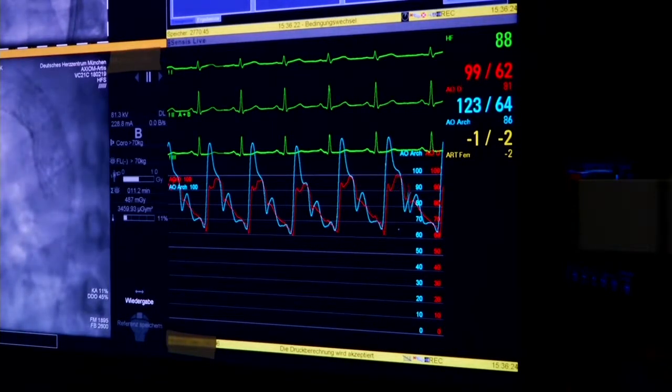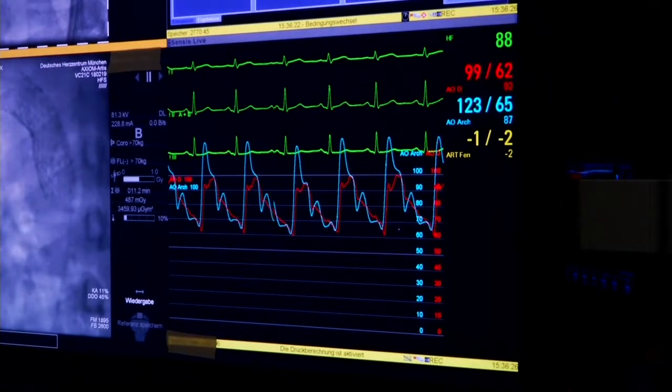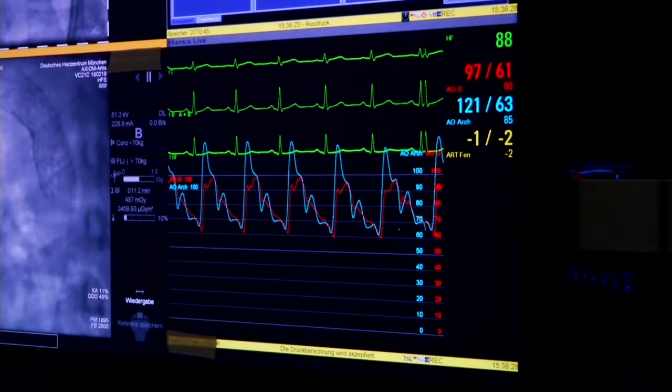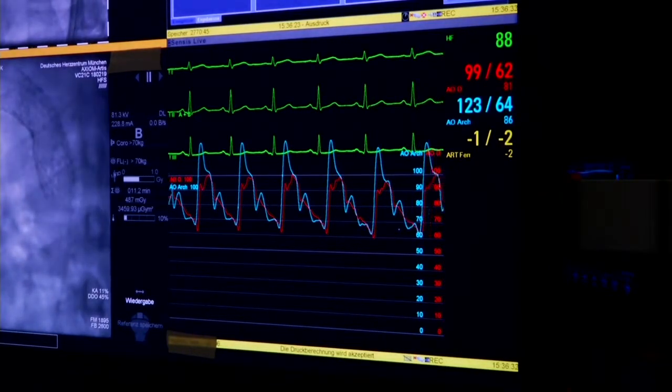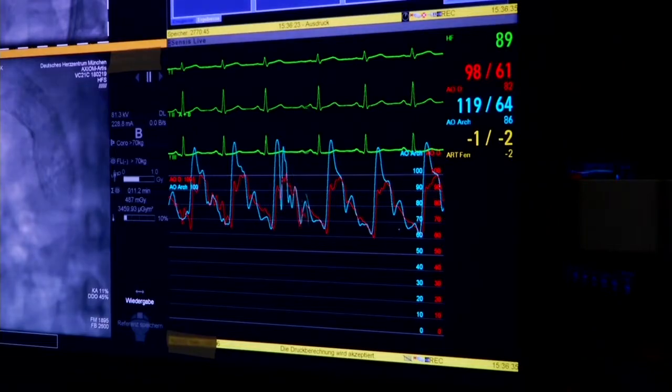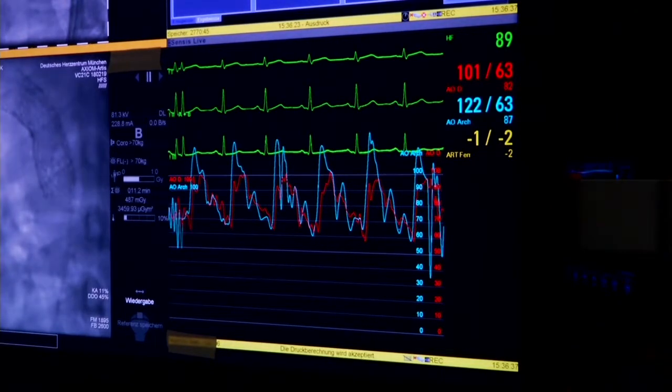Maybe the wrong was not to accept 20 millimeters of a gradient. Peter, we need to do the angio because I still see indentation in that inner curvature at the point where the original indentation was. Okay, we do this.